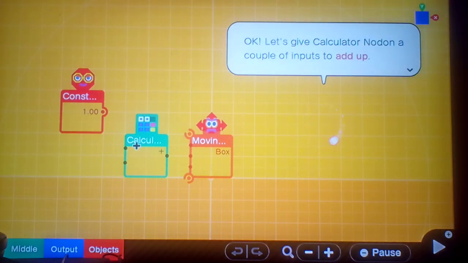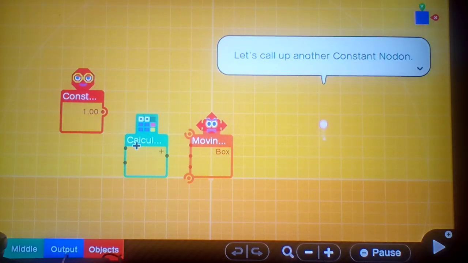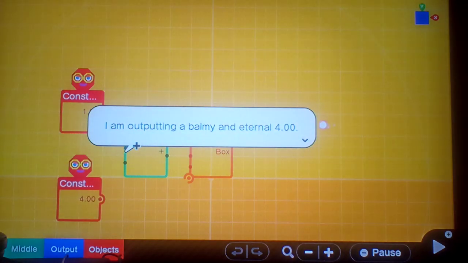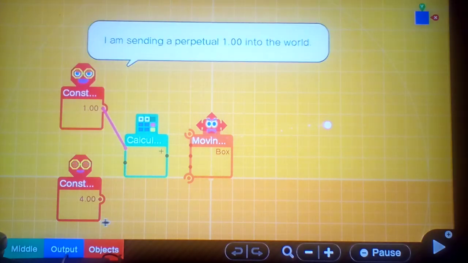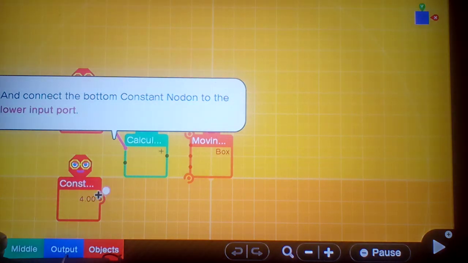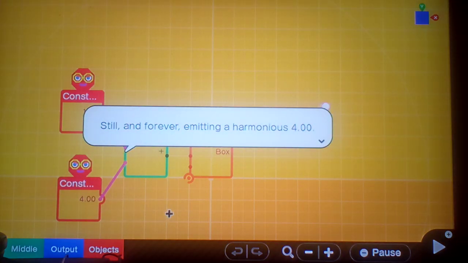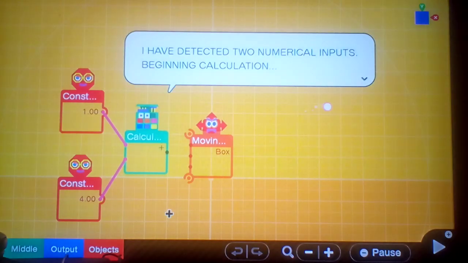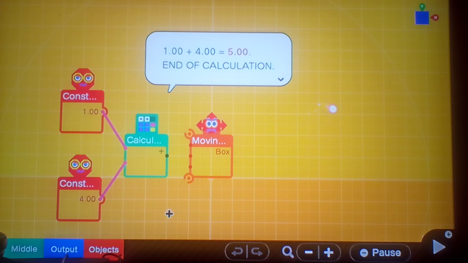Okay, let's give calculator nodon a couple of inputs to add up. Let's call another constant nodon. I'm outputting a steady 4 per second. Still and forever, emitting a harmonious 4.00.